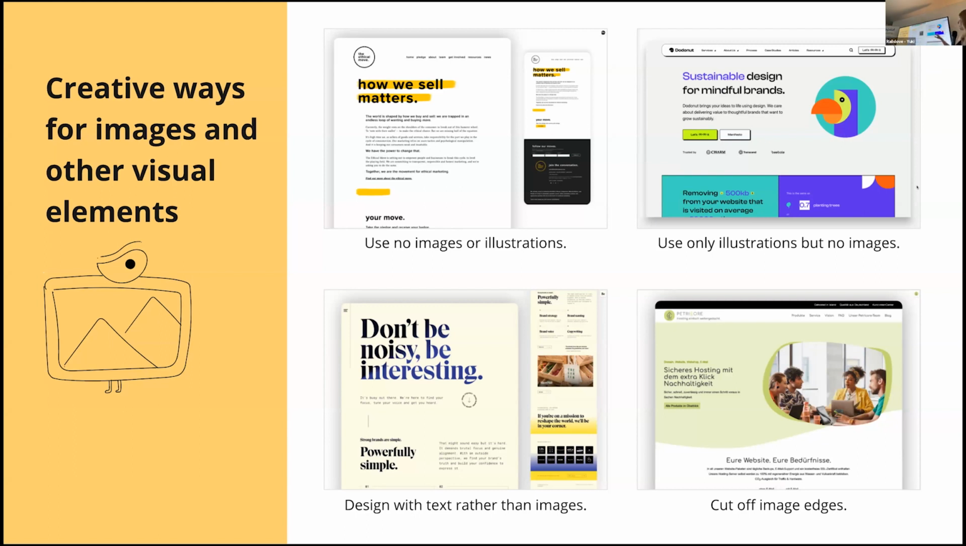You can use only illustrations, but no images, because illustrations are a lot less data heavy than images, usually at least. And you can also design with text rather than images, because also text is usually a lot less data heavy than images or videos. Or you get creative and cut off image edges, you blur the image edges, and you take out pixels from an image to actually reduce it.